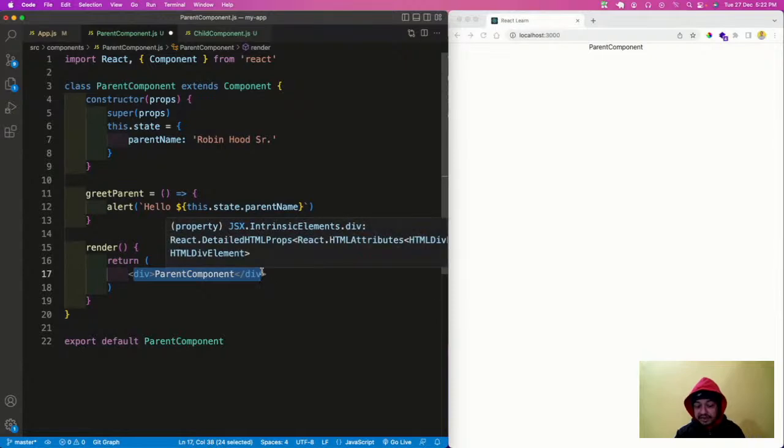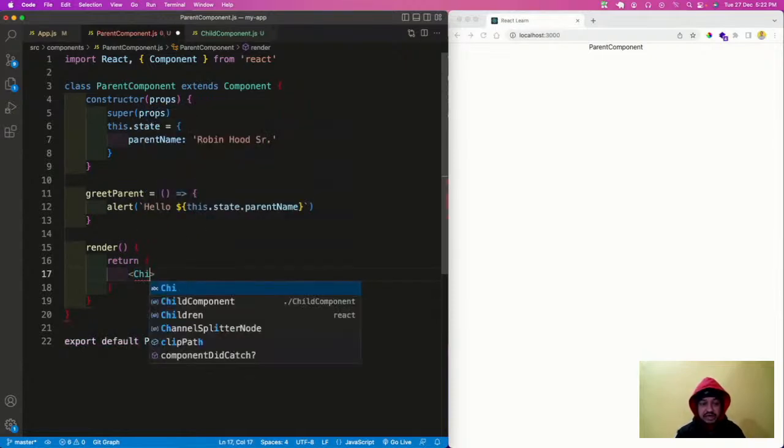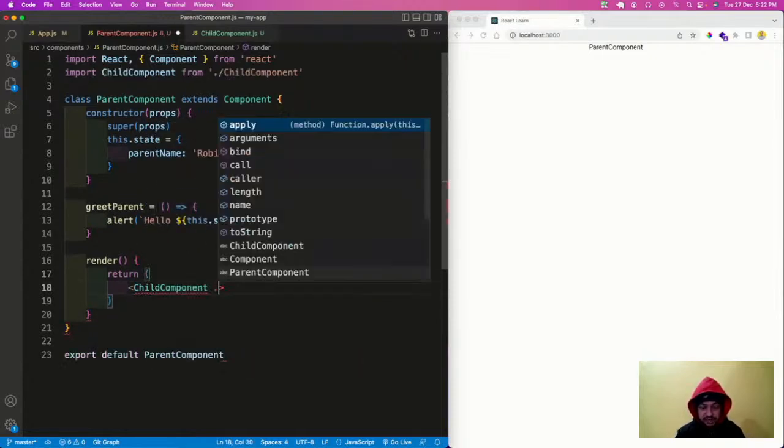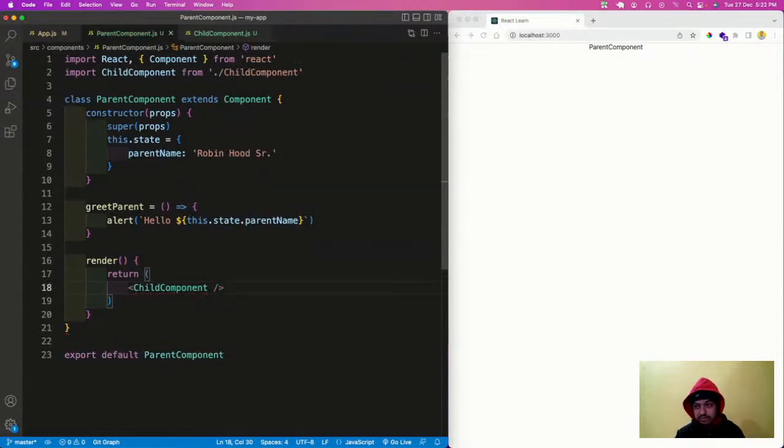Then the return will have a child. We are not going to call this parent directly from here. I'll call the child component here. The child component will be called here. And see, this button is being shown. So I want somehow, if I click here, it should show this thing. But why am I doing this?